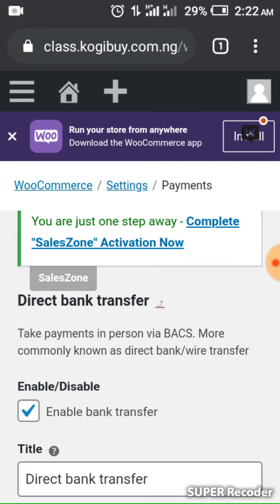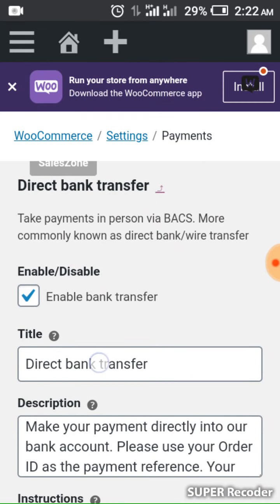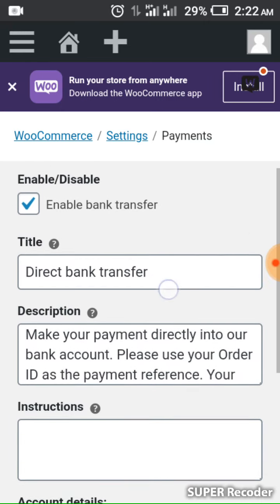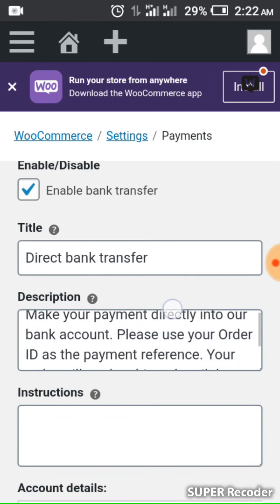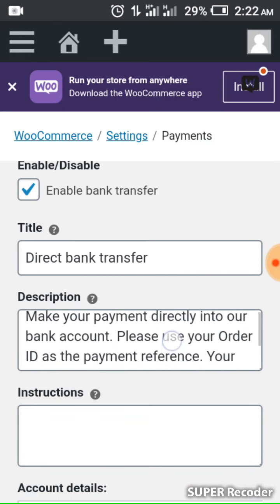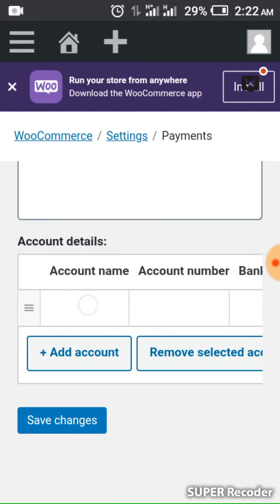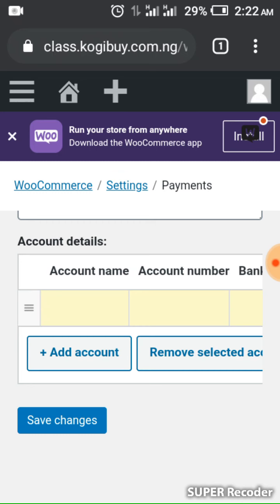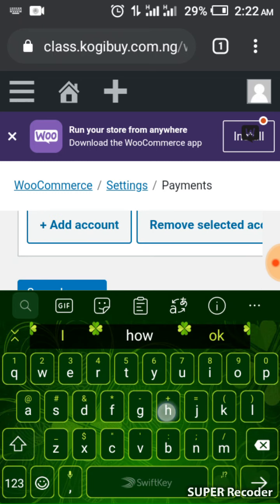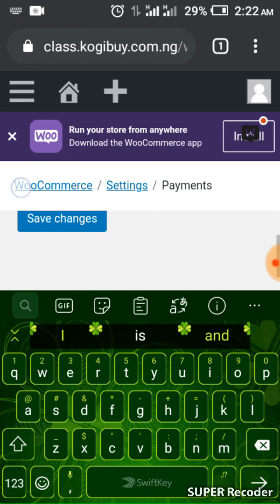So here we are. Direct bank transfer. If you want to change the name, maybe bank transfer, whatever. You can leave the description as default. You can see, make your payment directly to this. Now the account name, you write, for example, Shaibu Lesuru. That is for the account name.